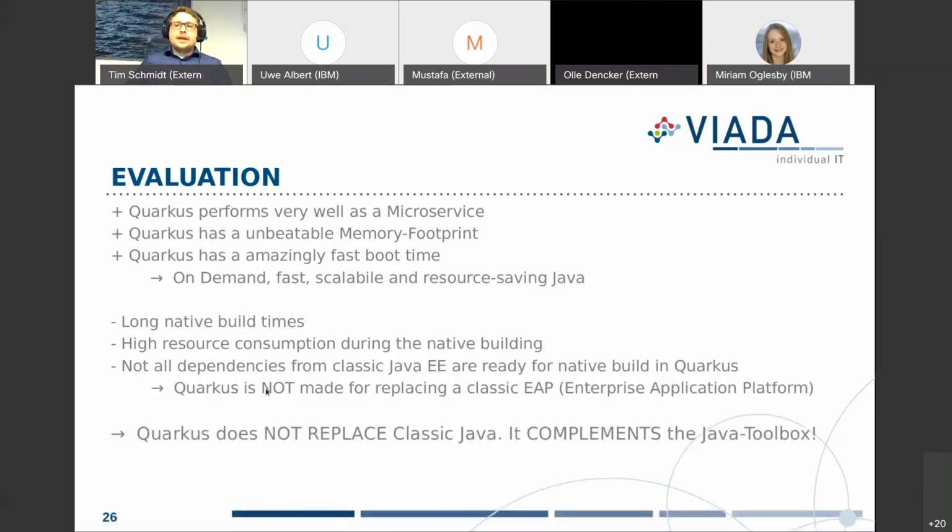In the end, Quarkus is created for microservices. Quarkus performs very well as a microservice because it has an unbeatable memory footprint and an amazingly fast boot time. So if you need them on demand, it would be the right framework for you. Quarkus is on-demand, fast, scalable, and resource-saving Java. Those are the big advantages of using Quarkus.